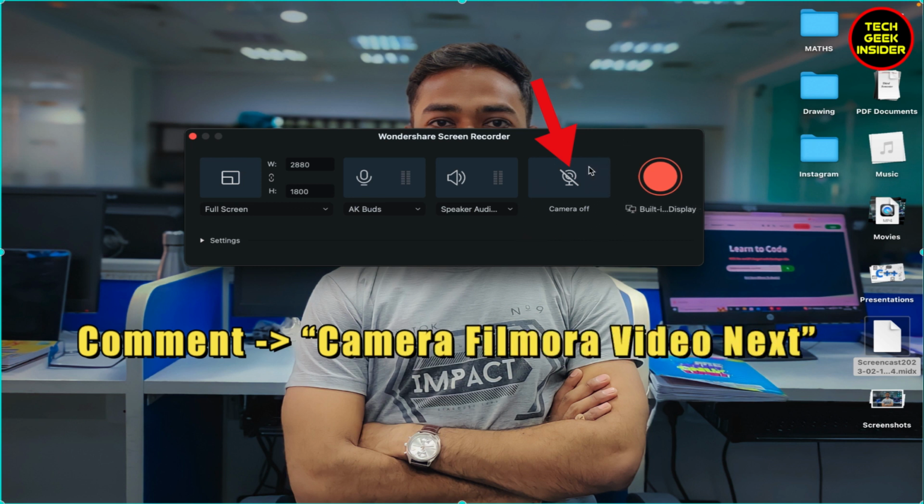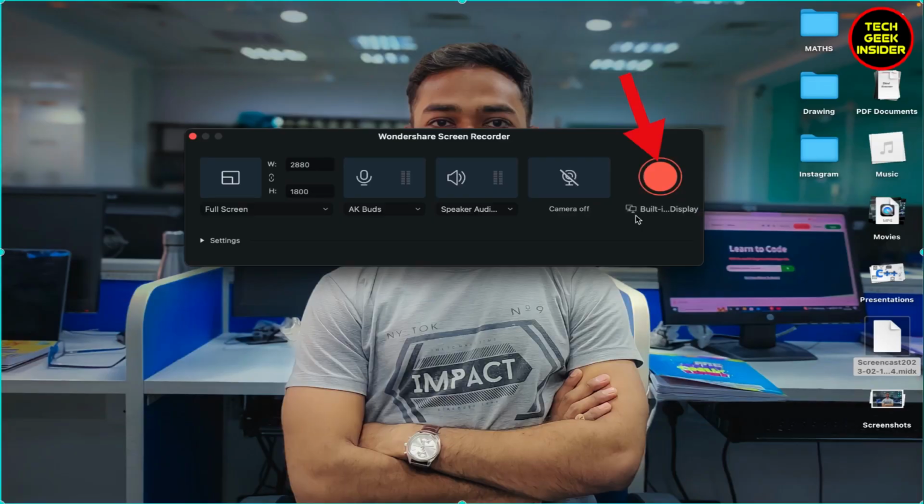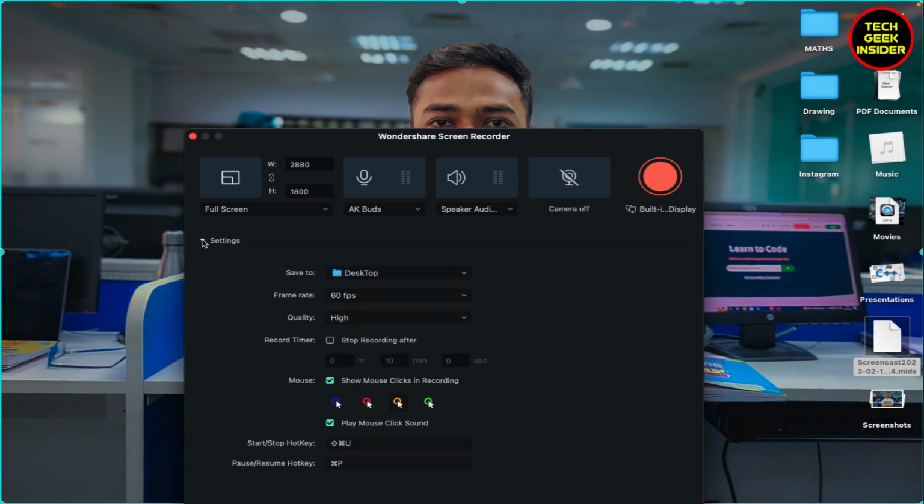Now we can just go ahead and start recording. But wait, there are some advanced options too that you might be interested to take a look at. We are going to take a look at these. These are very important and you don't want to skip them. So right here in settings, there is a drop down menu. Click that once and you are going to get this drop down menu.